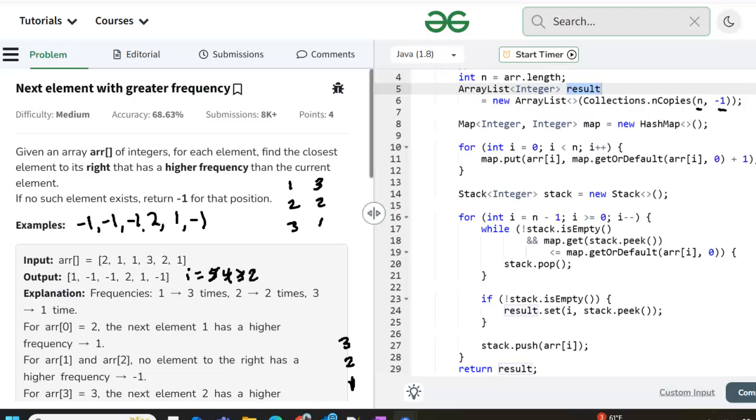Decrement I, we are at 2, so we are right here. Let's see, stack is not empty. Map get stack peek. All right, if we get the stack peek at 3, that is going to be 1. Is that less than or equal to the frequency of integer 1? It is. It is less. So we want to get it out of there because 3 is not going to be greater than anything.